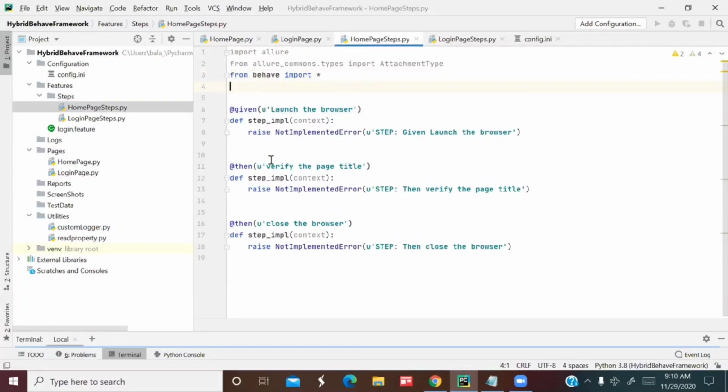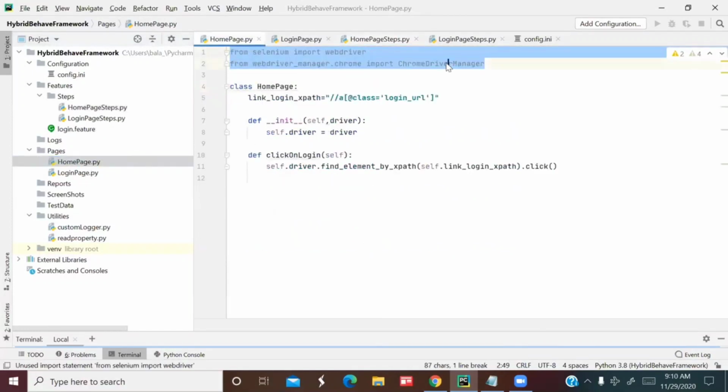Next, we can go to the previous class, the login page and home page, copy the first two imports and paste them.